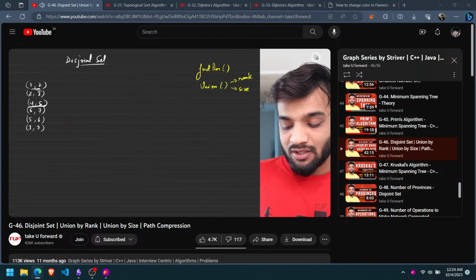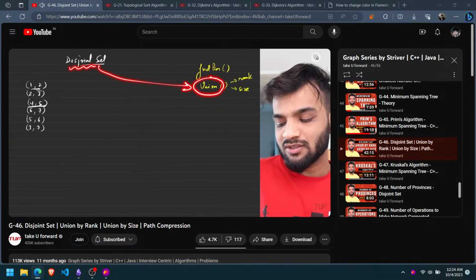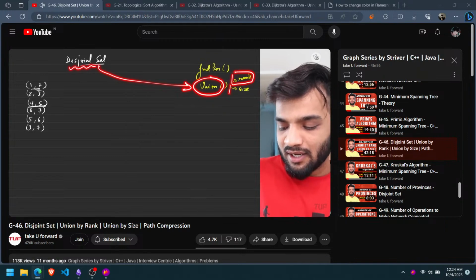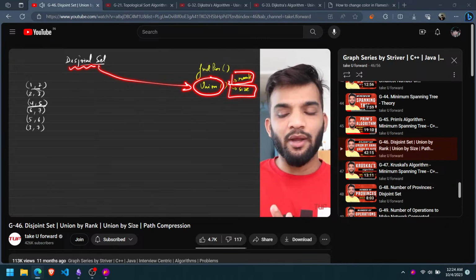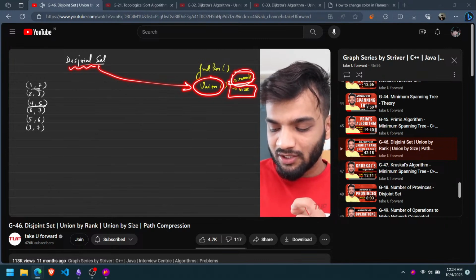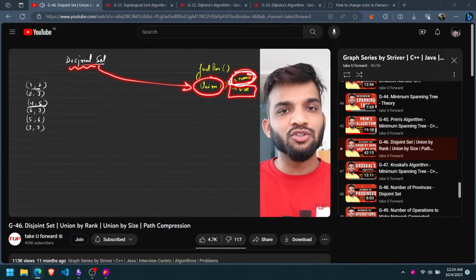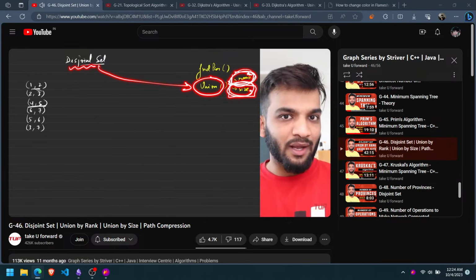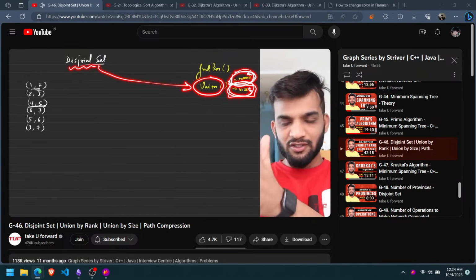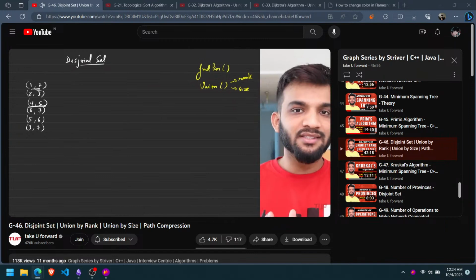In order to implement the disjoint set data structure, we can implement union in two ways. One is the rank, the other one is the size. Initially I'll be teaching you the rank. I'll be coding it up, showing you how to write clean code so that it can be reused in almost all the problems. And then I'll be teaching you the size one. So the video will be first union by rank, then union by size. Let's understand rank.